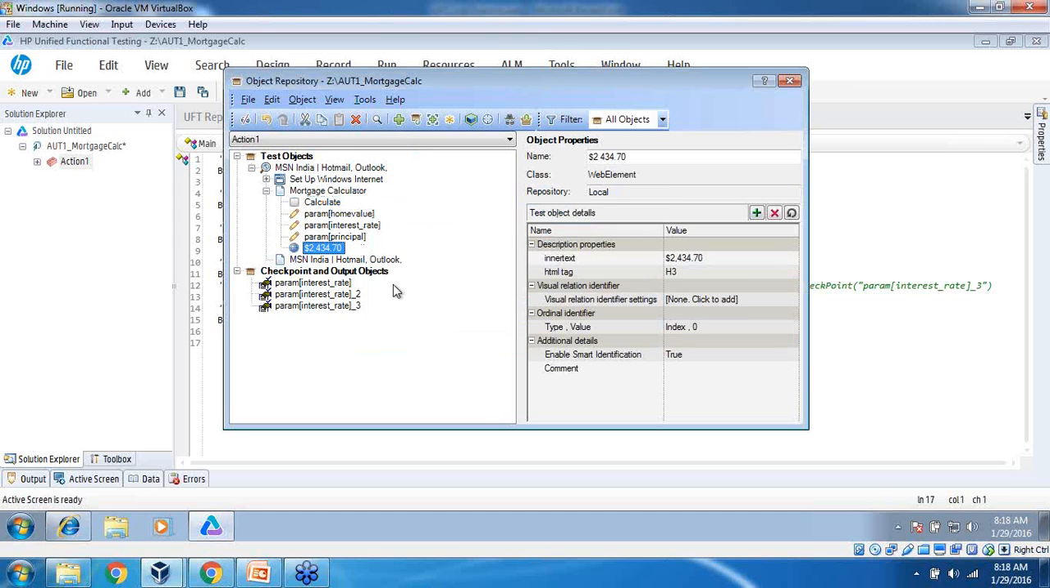Okay. Now see, whatever properties it has, team, it gives me here. I have added it here. Under this mortgage calculator, I have added this object. And the name of the object is this. And this kind of object is a web element. This is, see, the class. And all the properties we can find here, team. About this object, inner text is this, HTML tag. These are some properties so that QTP can identify this thing once you are running this.